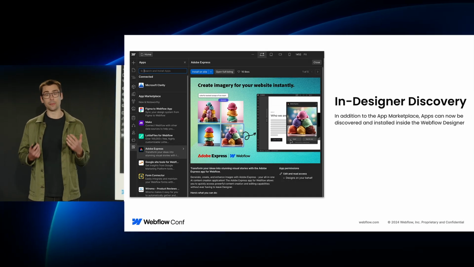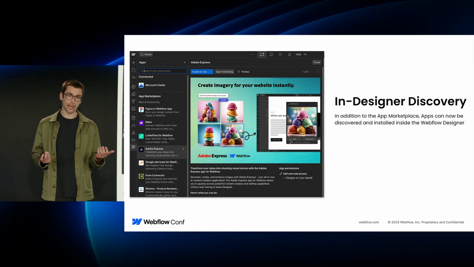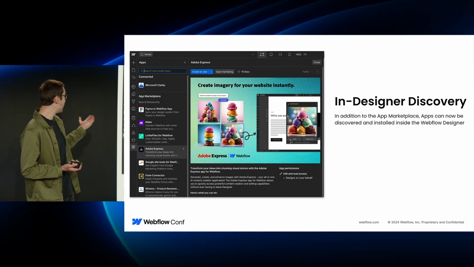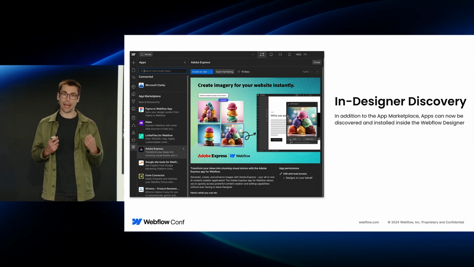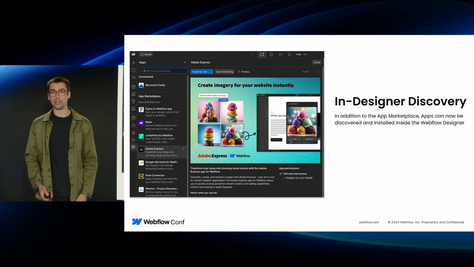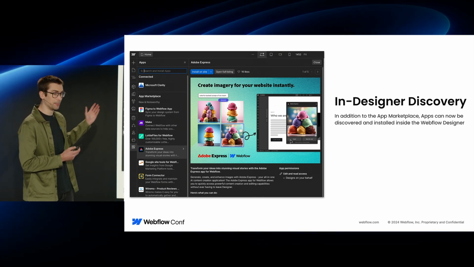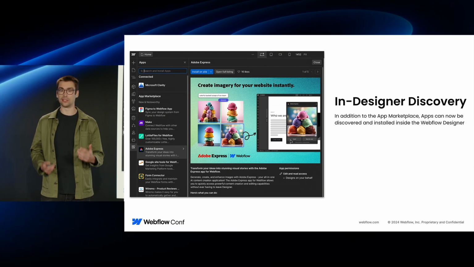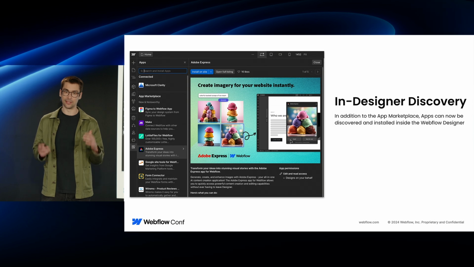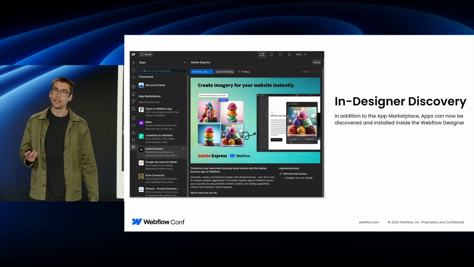And we know that you don't want to break your flow to find and use apps. Last year, when we launched apps, we launched the new app panel. And this year, we've made a lot of investments to make that app panel even more useful. You can now browse apps in full detail. You can see the app card, you can see the permissions, all from inside of the designer. You can search, and you can even install apps, all without having to leave the designer surface. So you can keep using apps, all without skipping a beat.